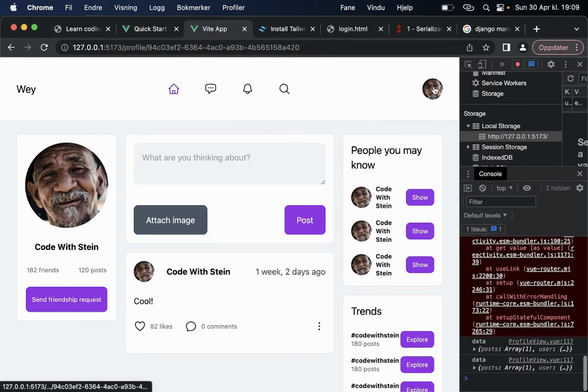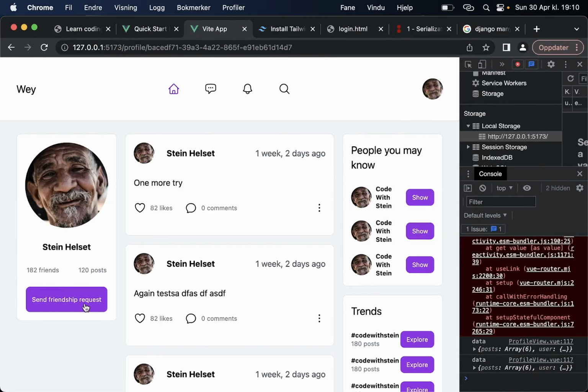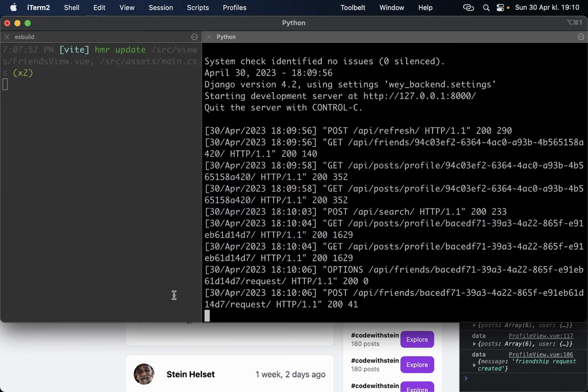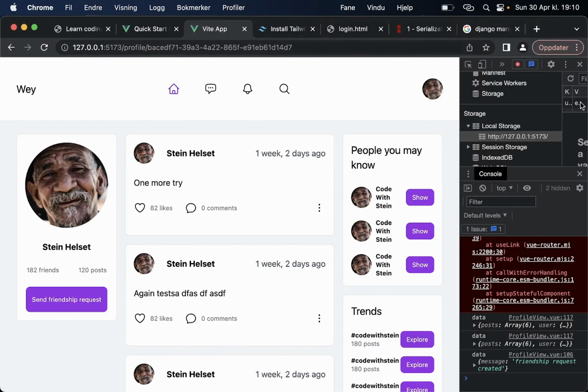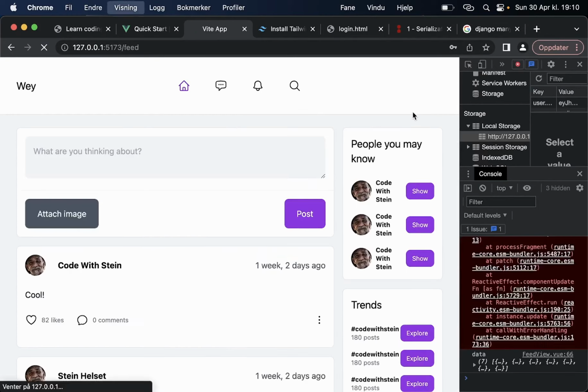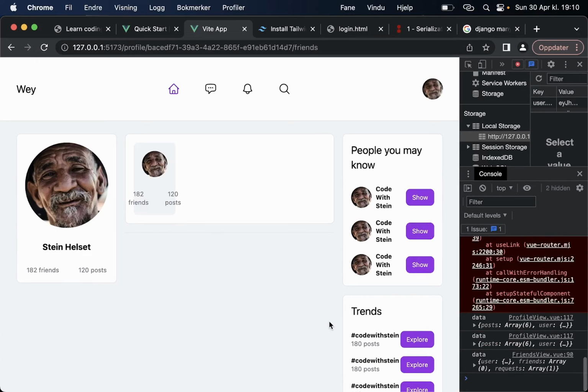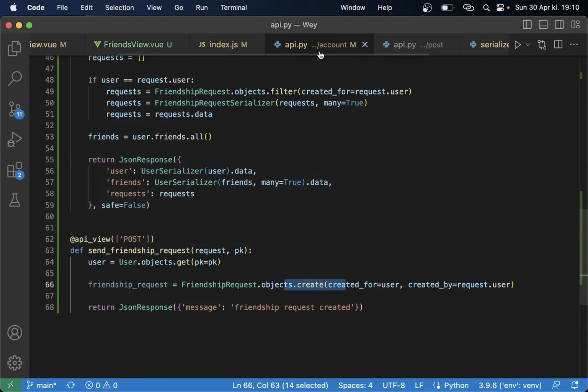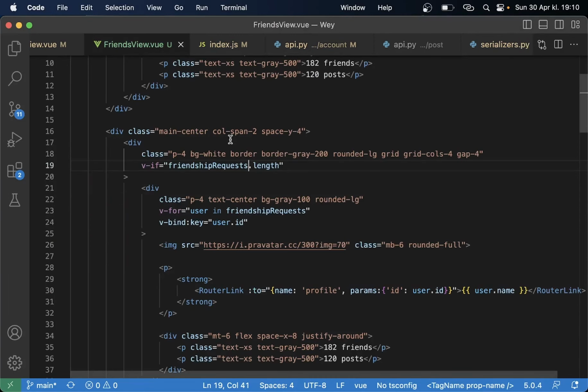So that's a bummer. So if I then go to search Stein, go into Stein Helset, which is the other user, send friendship request, and then try to log in with the other user again. So log in with Code with Stein at gmail.com, and then go to my profile and into my friends, and now this is a friendship request. And you can see down here in the corner it says requests array 1. Nice.